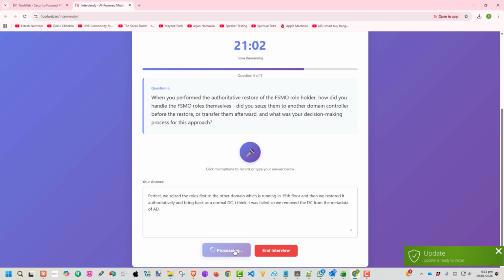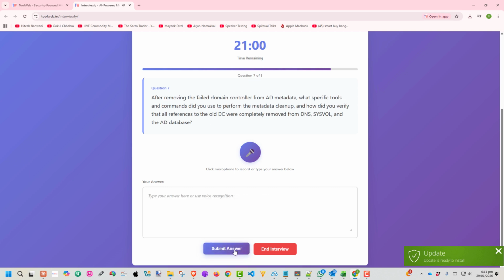Now the seventh question is going to be: after removing the failed domain controller from AD metadata, what specific tools and commands did you use to perform the metadata cleanup? And how did you verify that all references to the old DC were completely removed from DNS, SYSVOL, and the AD database?